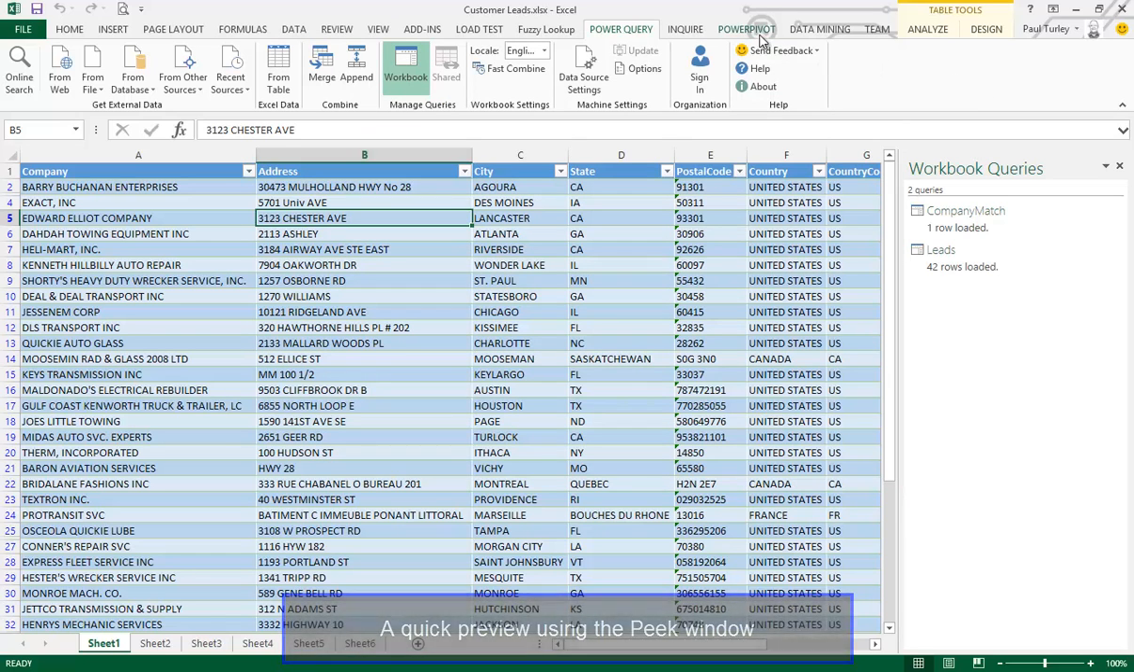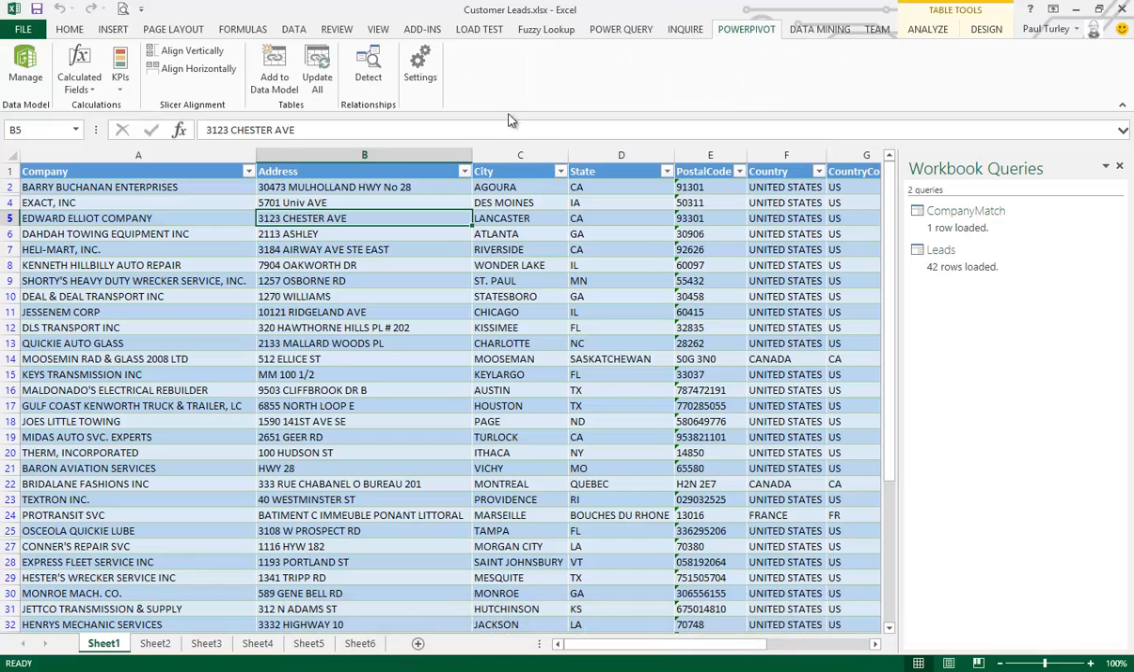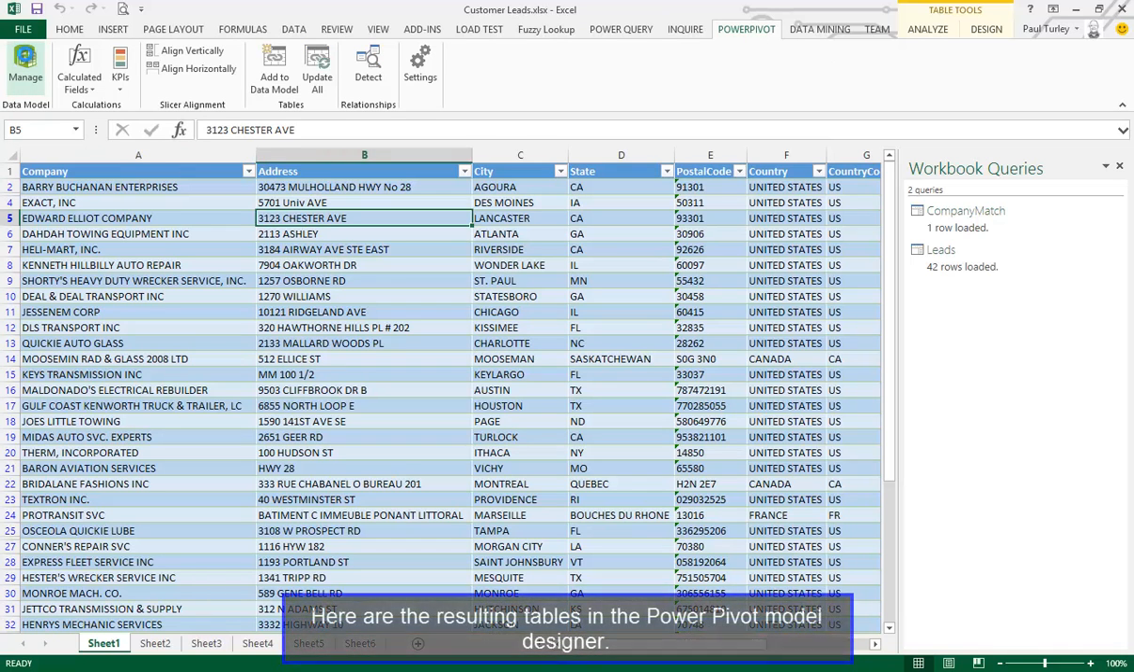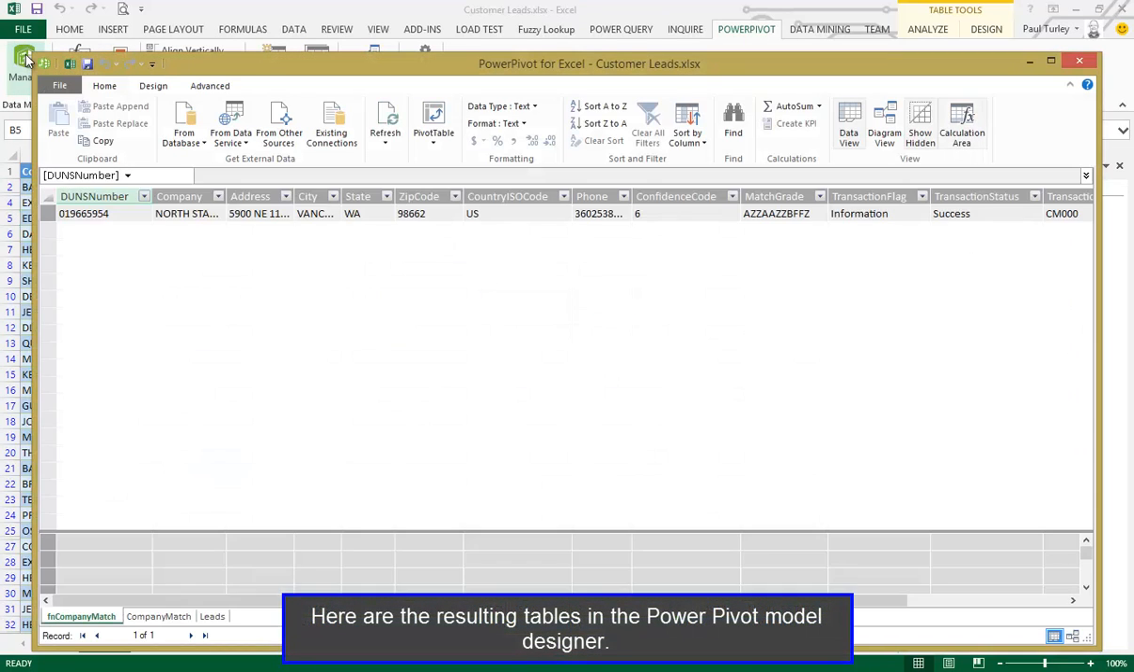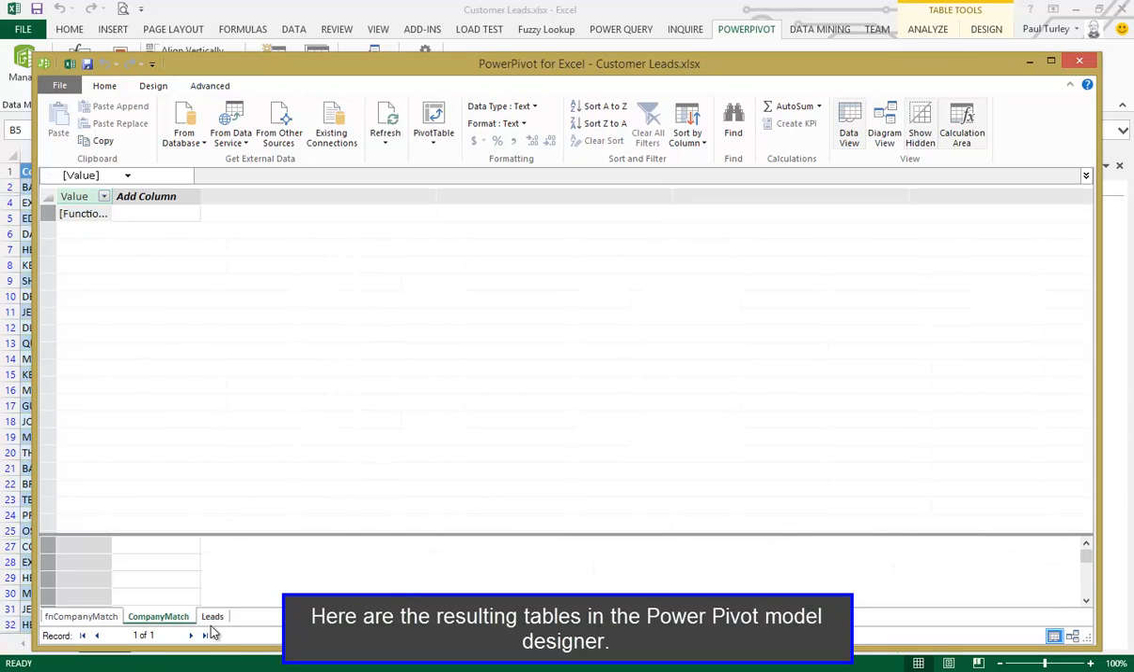So I'm going to switch over to Power Pivot now so that I can see the results of this data. So I click Manage to open up the Power Pivot Model Designer, and my leads table was the table that I just imported, so let's switch over to the leads table.